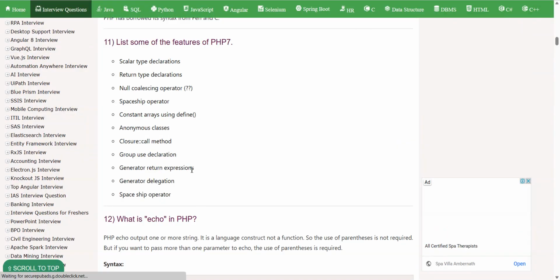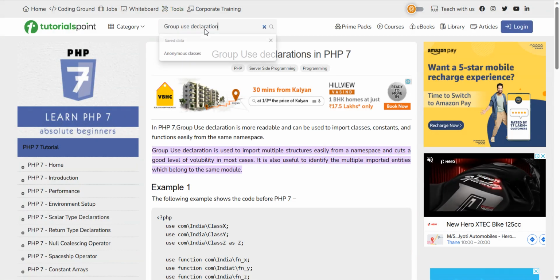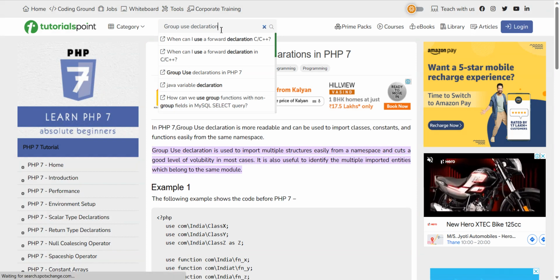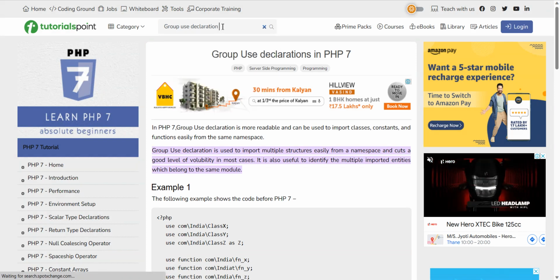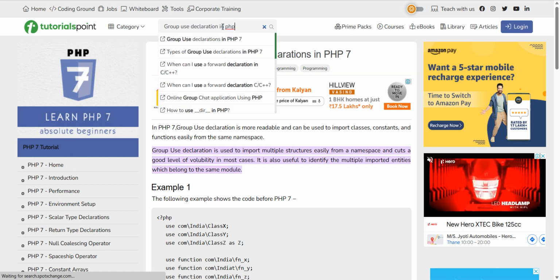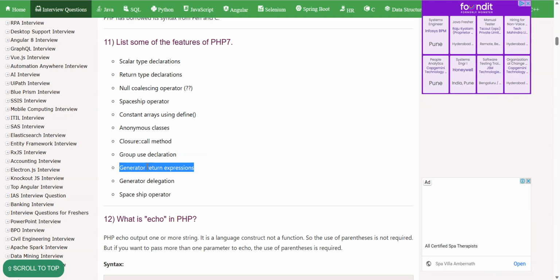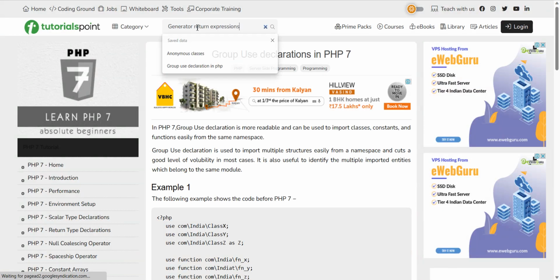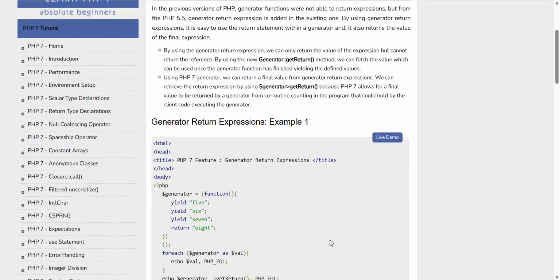Okay. Now generator return expressions are also there. This is also a very interesting feature in PHP. So how it works, we will check here.